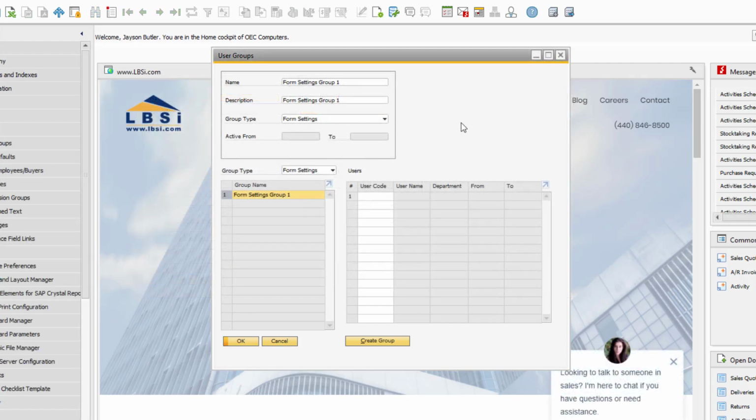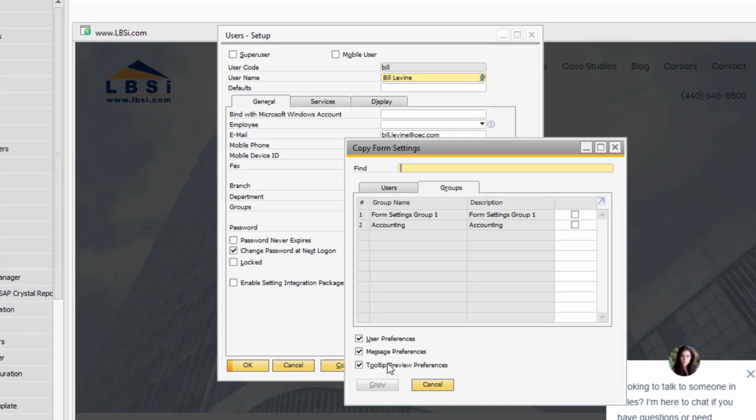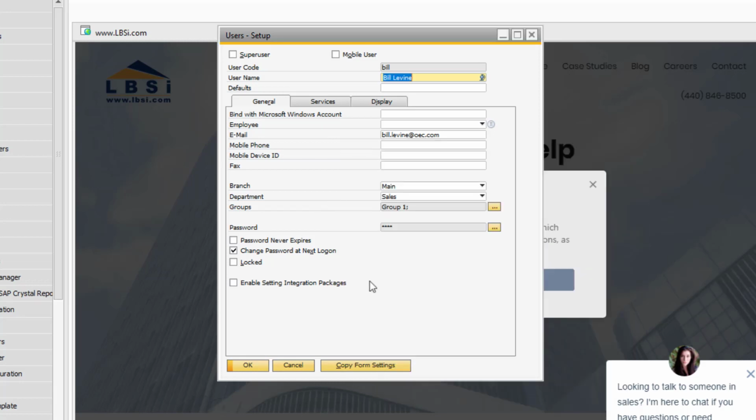For your new Form Settings group, you can find this group in the User Setup window when you click Copy Form Settings. Now, you can copy that user's form settings to the entire group.